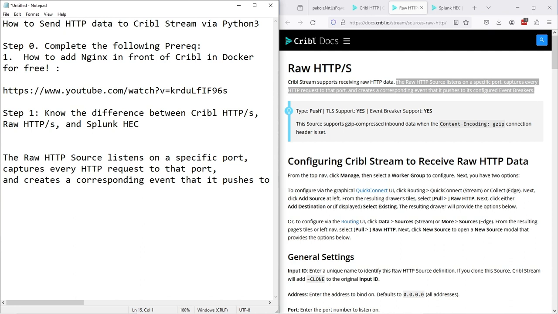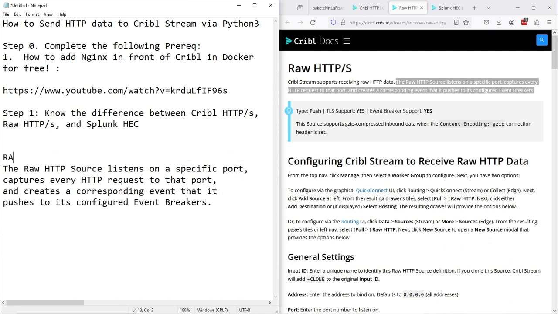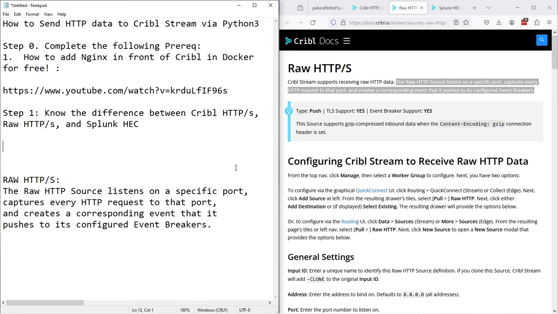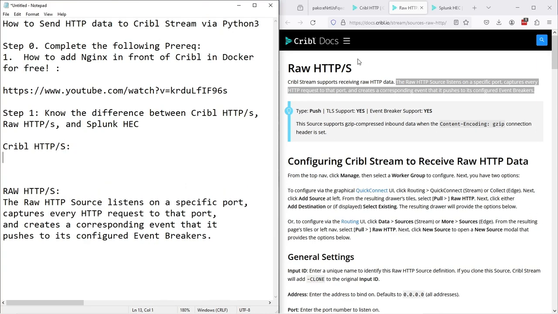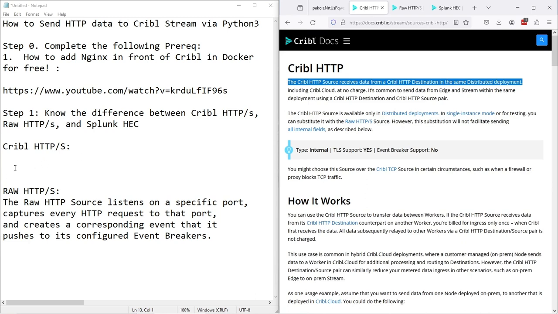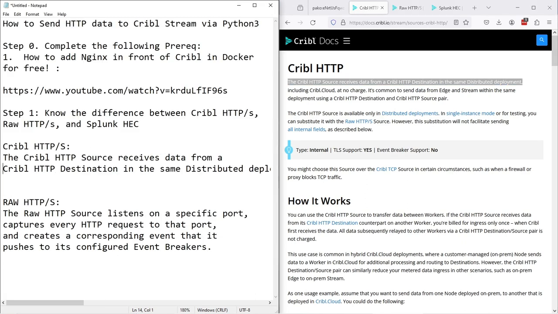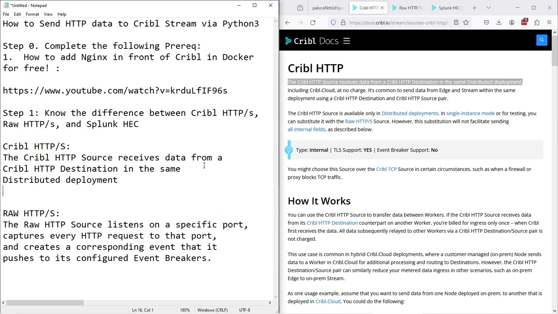So again, the raw HTTP source listens on a specific port, captures all the HTTP requests on that port, and creates a corresponding event that it pushes to its configured event breakers. For the Cribble HTTP, it's really meant to be a destination. All right, so it's a source, yes, but if you configure a destination in your same Cribble deployment, then it'll allow you to send data out to a Cribble HTTP endpoint, and receive it here. Hope I explained that well enough. It's for Cribble to Cribble HTTP.